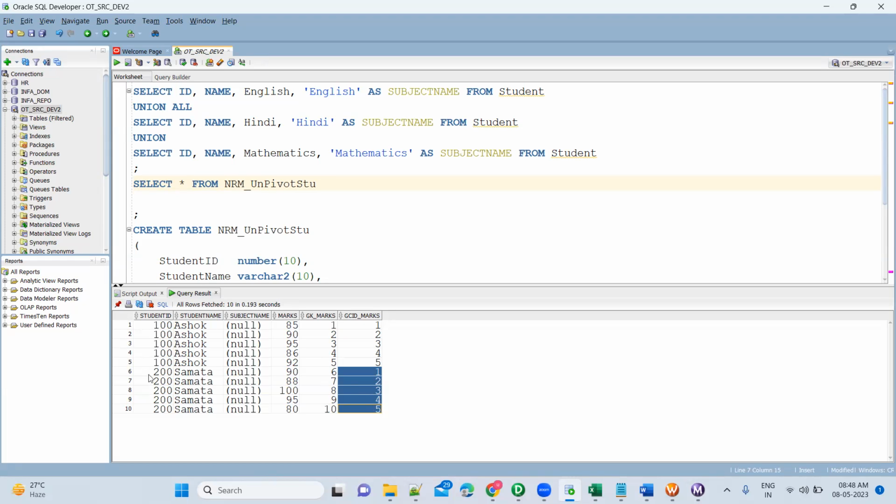You got the denormalized data? Understood? Yeah. Now we have to give the subject name. Whenever the GCID has 1, what is the subject name? English. If it is 2, Hindi. So how will you write that in the expression now?